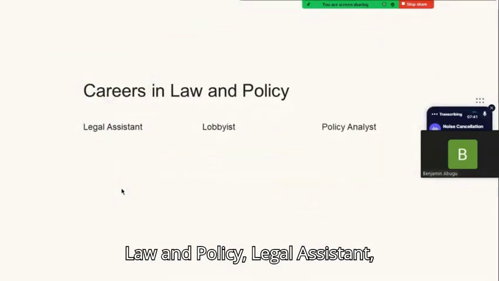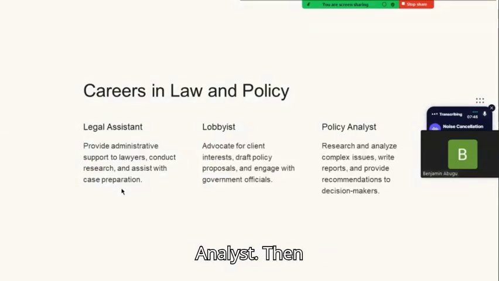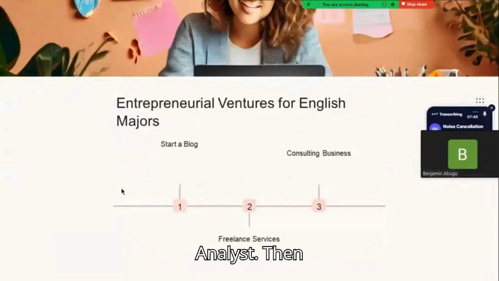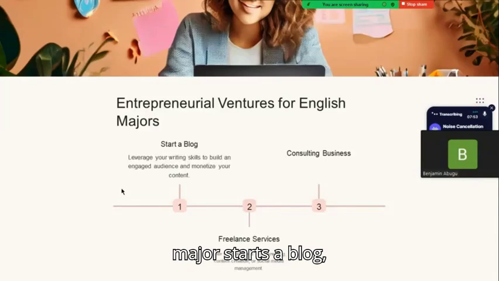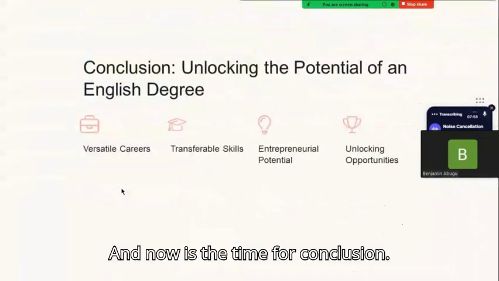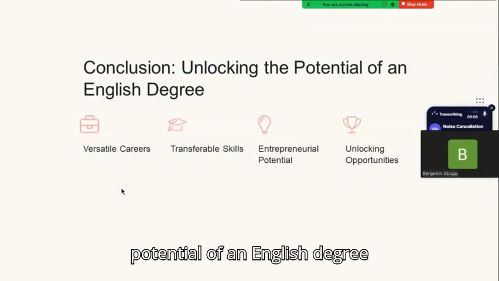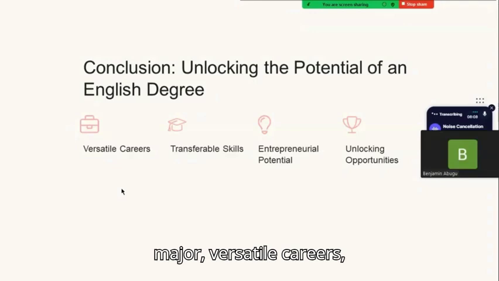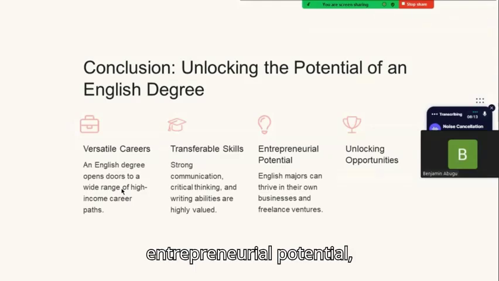Careers in law and policy: legal assistant, lobbyist, policy analyst. Then entrepreneurial ventures for English majors: start a blog, freelance services, consulting business. And now is the time for the conclusion, unlocking the potential of an English degree major: versatile careers, transferable skills, entrepreneurial potential, unlocking opportunities.